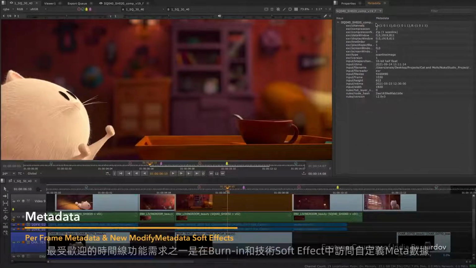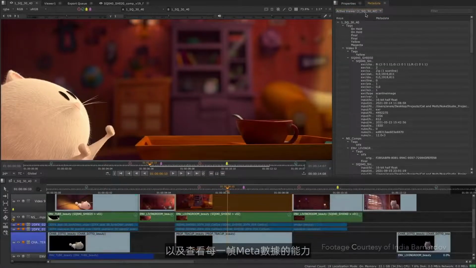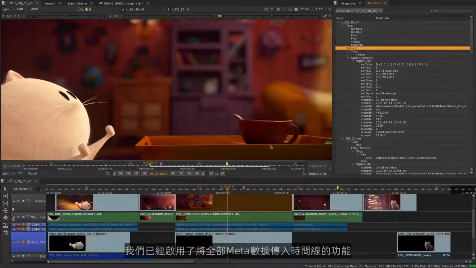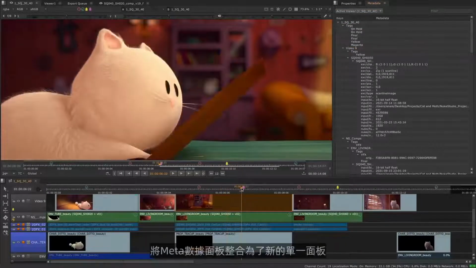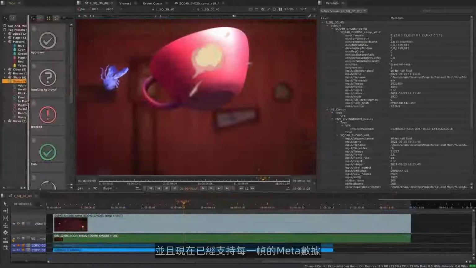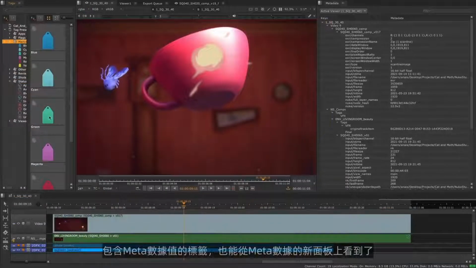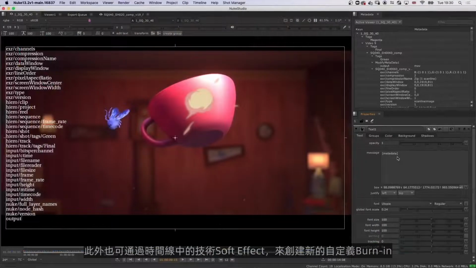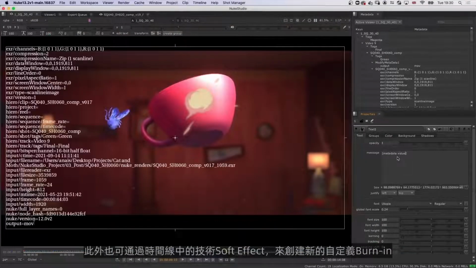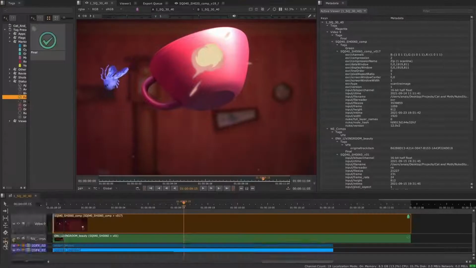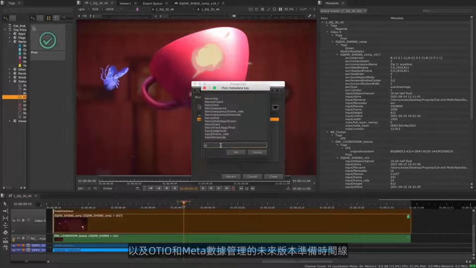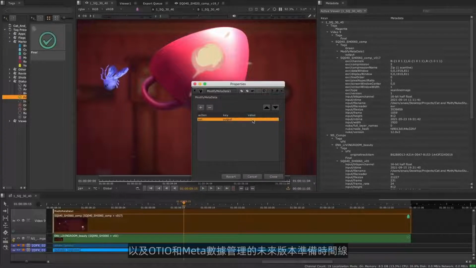One of the most requested timeline features has been the ability to access custom metadata on burn-ins and text soft effects, as well as the ability to see per-frame metadata. We have enabled the ability to pass all metadata through into the timeline and consolidated the metadata panels into a new single panel that now supports per-frame metadata. Tags that contain metadata keys are now also visible on the new metadata panel, as well as by text soft effects in the timeline for creating new custom burn-ins. With this work, we are preparing the timeline for future workflow improvements and the future addition of OTIO and metadata management.